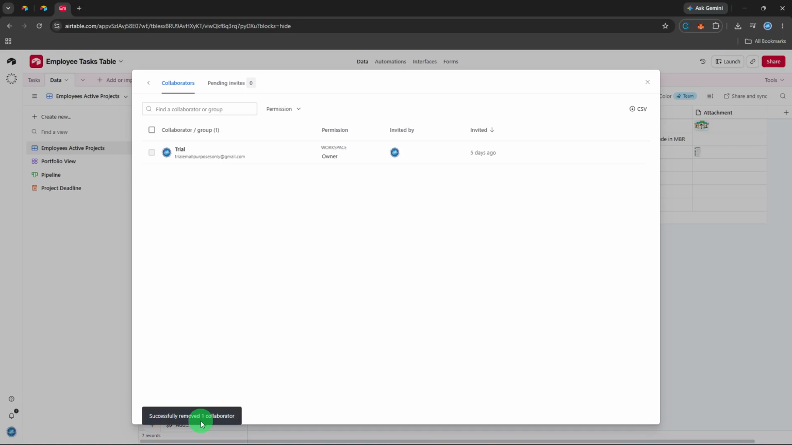Before you go, keep a couple of tips in mind. Always review user permissions before removing access, especially on active projects, to avoid accidentally locking out someone who still needs to contribute. If the user might return or still needs limited access, consider changing their permission level to read only instead of removing them completely. And make it a habit to audit your collaborator list regularly. This keeps your workspace secure and ensures only the right people have access to your data.